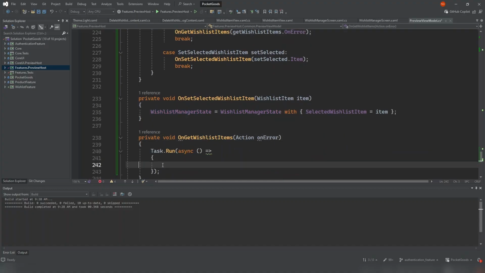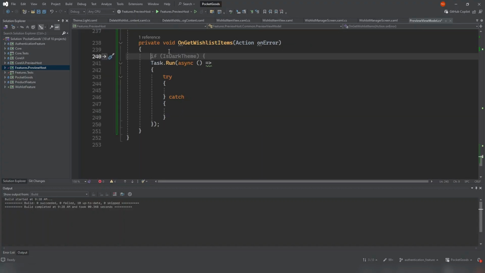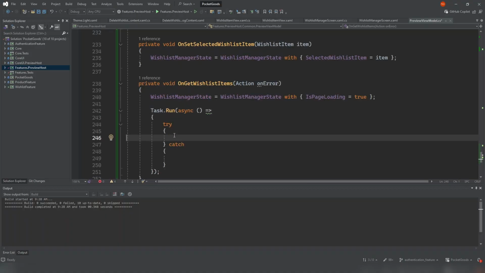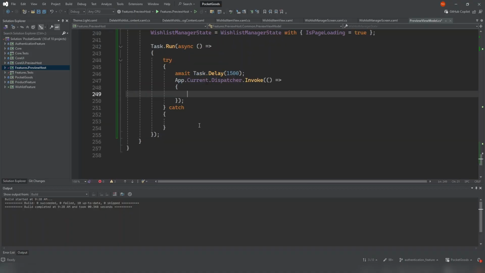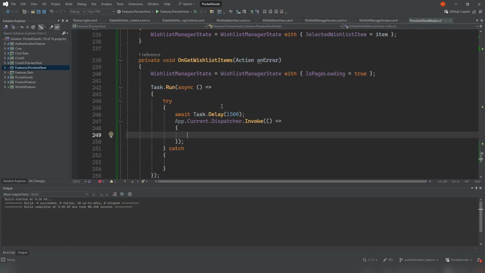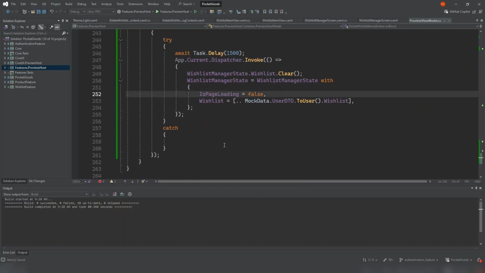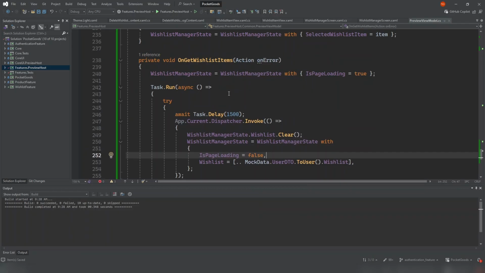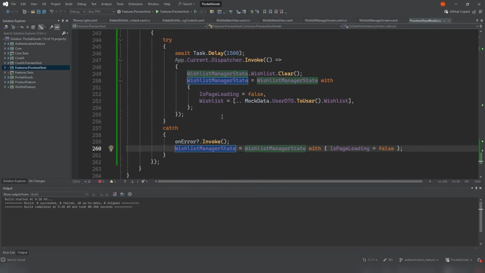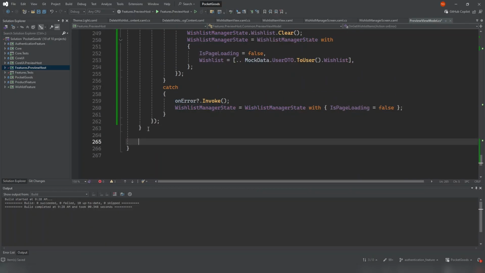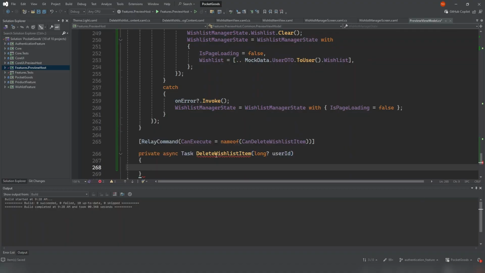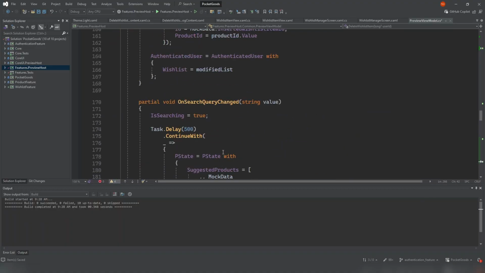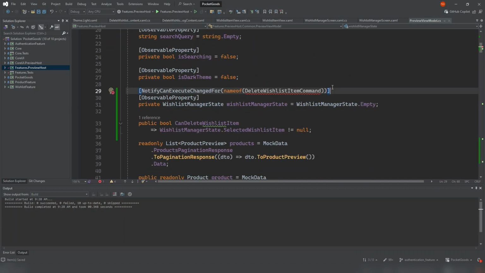Let's surround this block with try catch, page loading to true. Let's add a delay of 1.5 seconds. And using the App current and dispatcher, we have to update the state of the page loading and the wishlist. And if we have an error, we're going to call on error. All right, we have to implement one last command, which is to delete the current item. And let's attach this command to notify this state.